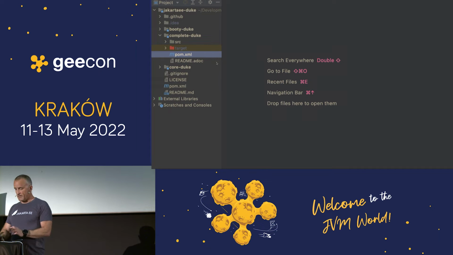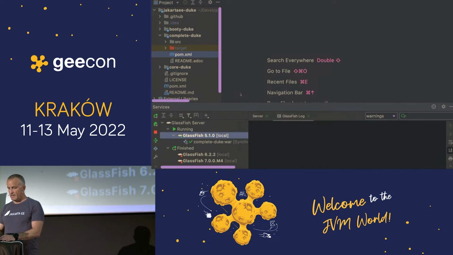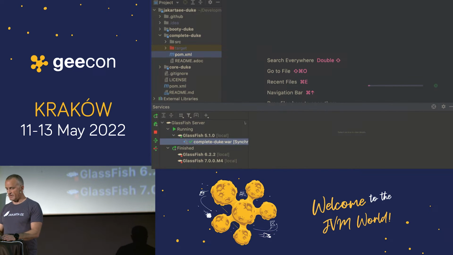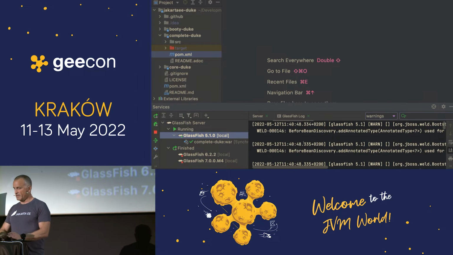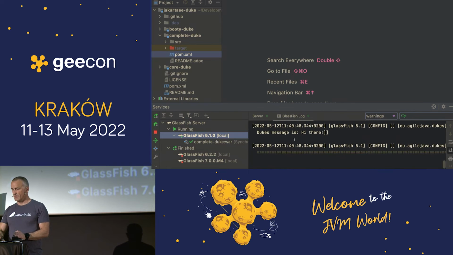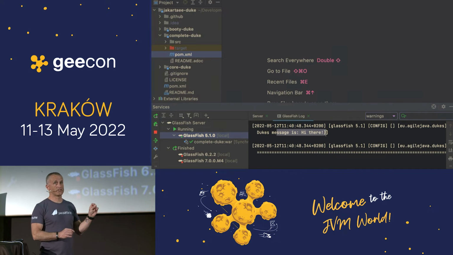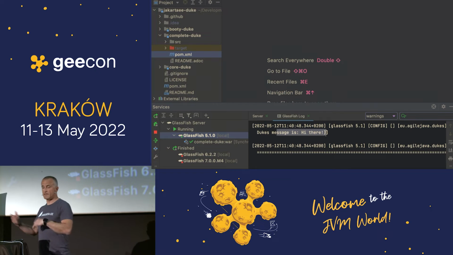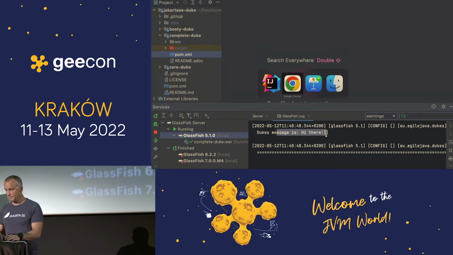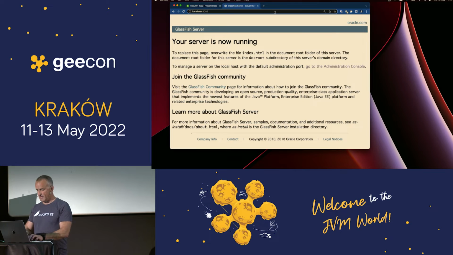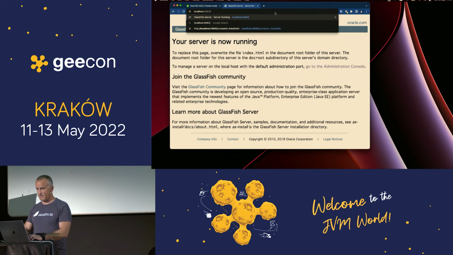So my application, I'll first run it, so we can just verify that it runs. I'll redeploy it here. Take a look at the log, and you can see here in my log file, it says, hi there. So that's my message with the CDI extension. The actual application is running on GlassFish 5 here, and it's called Complete Duke.